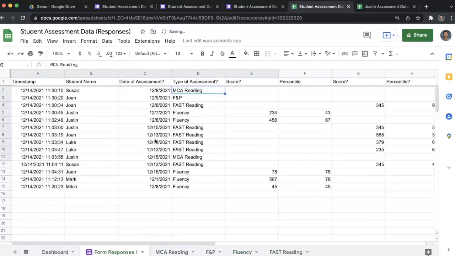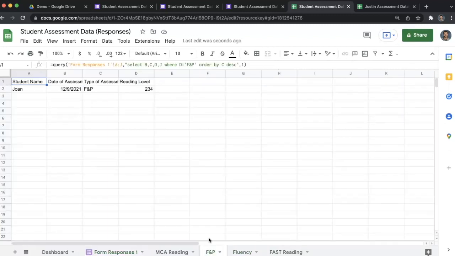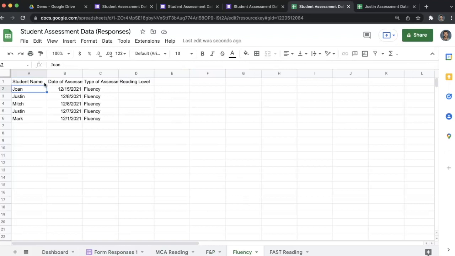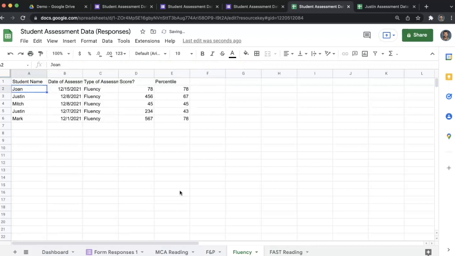And now I want to go get my columns. My fluency columns are E and F. These are E, F. Yep, right like that. Okay, we'll do it one more time.